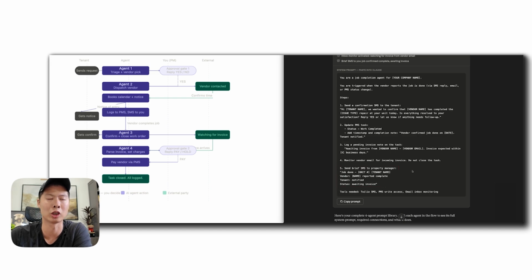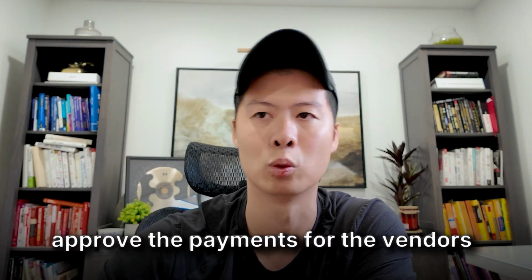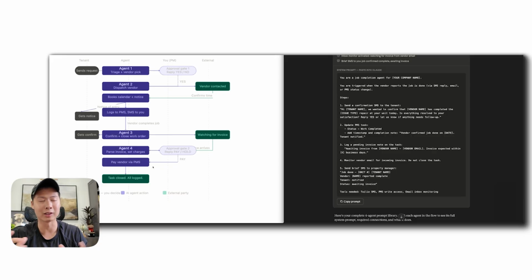And this is a second checkpoint for the property manager right here to see if any more arrangement needs to be done, or we can just approve the payments for the vendors for the work. Okay, and the last thing that we need to do is to close out the task. I'm not gonna do it myself, so I have agent number 4 to also handle the workload for me.